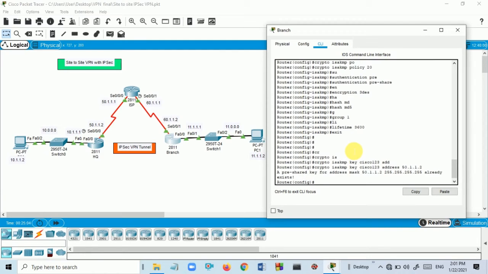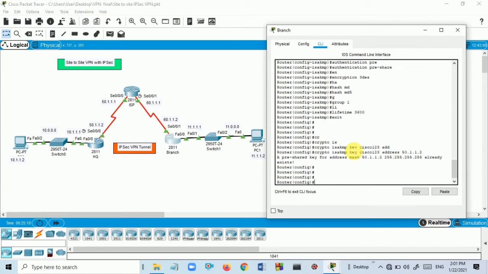Next step. Every time headquarter router tries to establish a VPN tunnel with branch router, and branch router tries to establish a VPN tunnel with headquarter router, this pre-shared key will be used. Then next step configure IPSec. To configure IPSec, we need to set up four steps.